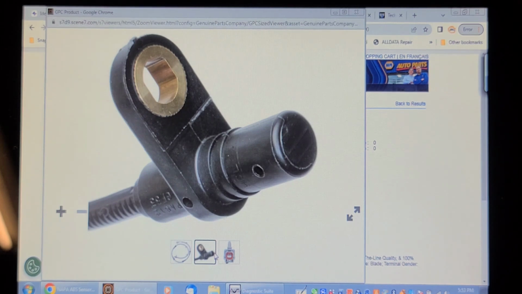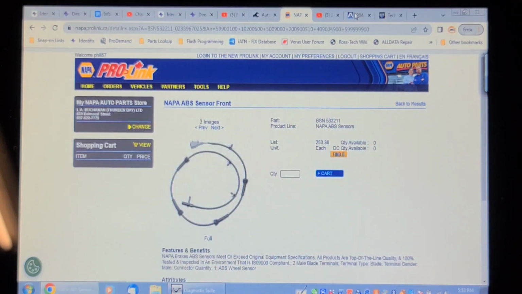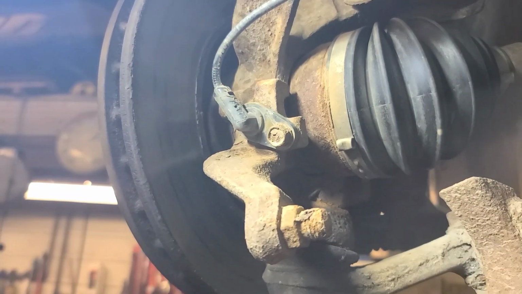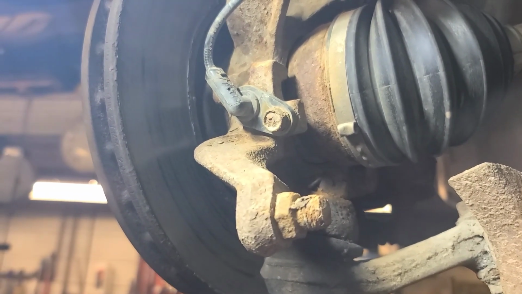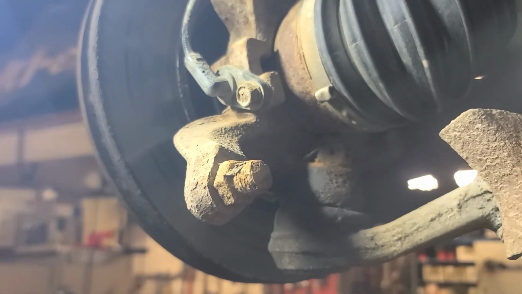I'm not even sure if that's correct. I haven't taken it out yet. Suppose I can, but it certainly doesn't look correct. Yeah, the other end of the sensor is completely wrong as well. It's a much bigger diameter than this, and it's a 90-degree instead of straight on like this. So there's a look at the sensor coming out of the wheel bearing retainer or the steering knuckle.